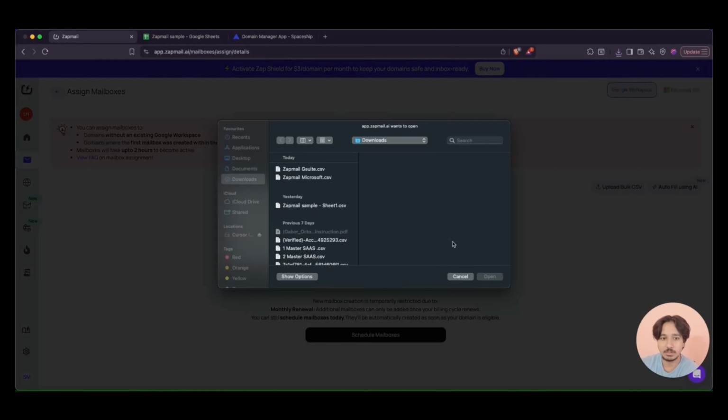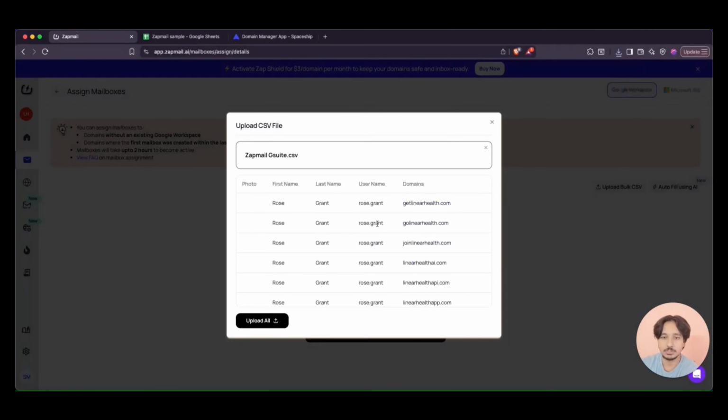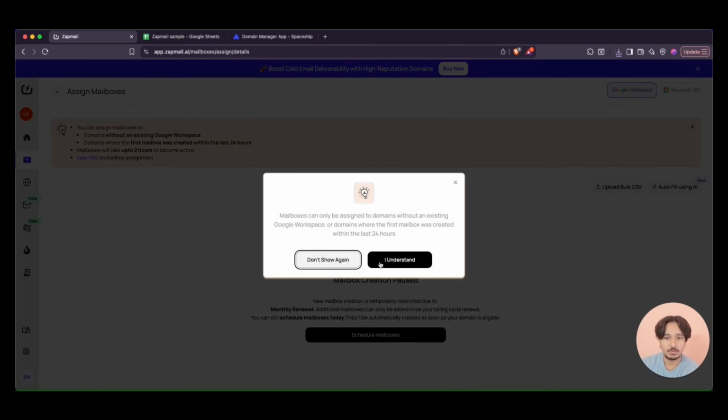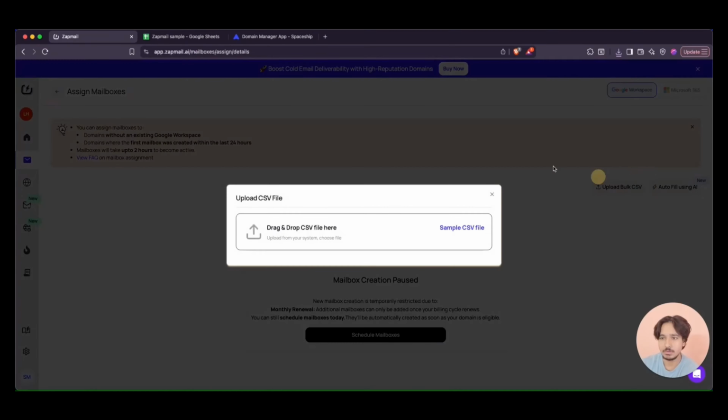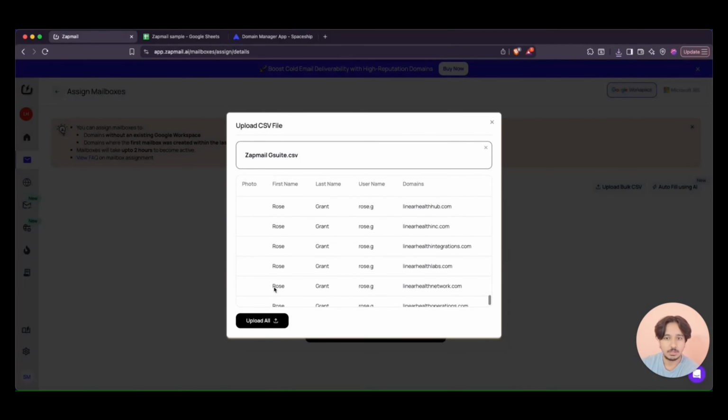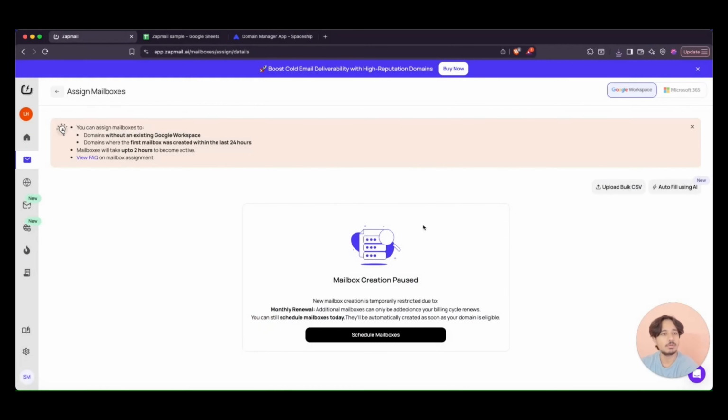Here, remember I'm on Google Workspace, so I'll click on Upload Bulk, and I'll upload this G Suite one, and I'll click on Upload All. Now, it might take some time. Let me refresh this. G Suite, let's see, Upload All. So it's taking some time. Let's see what's wrong.